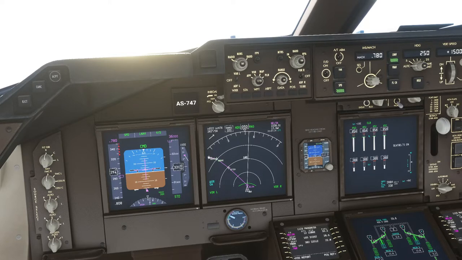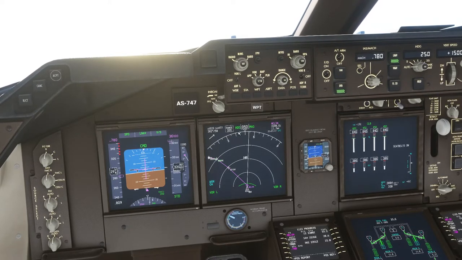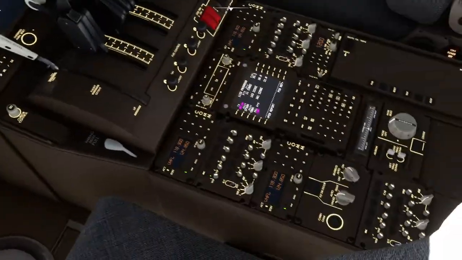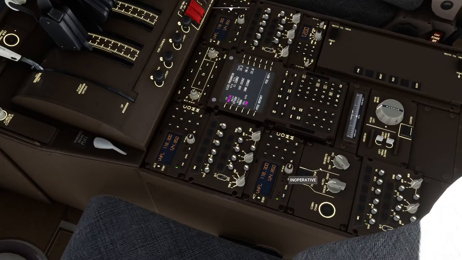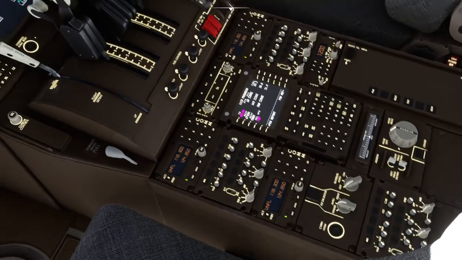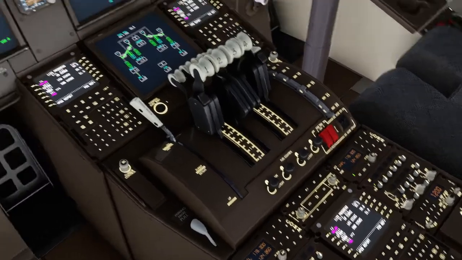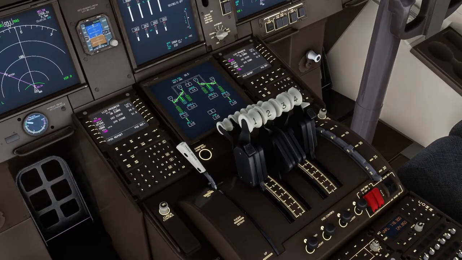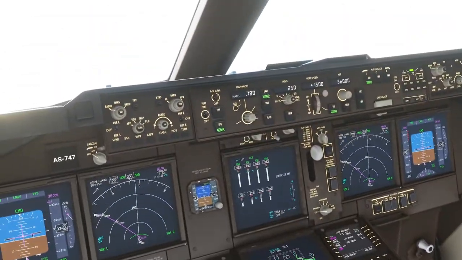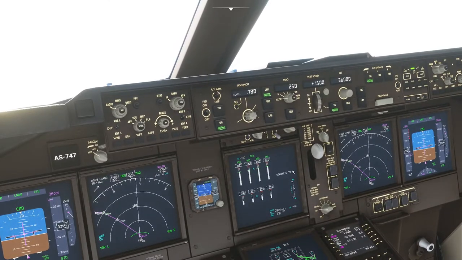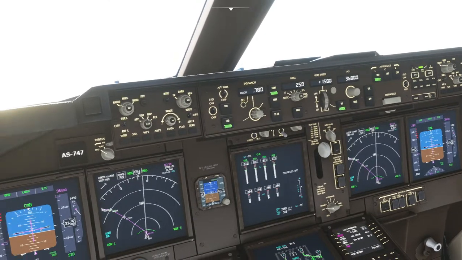So I'm going to leave this recording, because we don't really need to do anything now. We can turn the seatbelt sign off, I guess. Not that it was on when we took off, but this is really about showing you functionality more than anything, though. So it's telling me now I've turned the seatbelt signs off, which is fine.